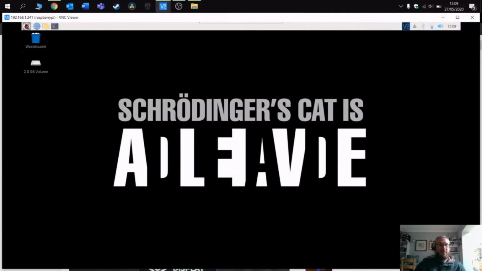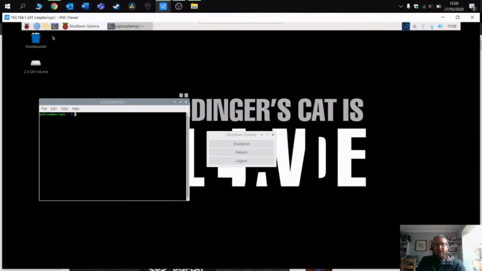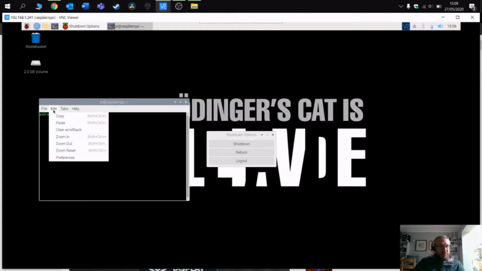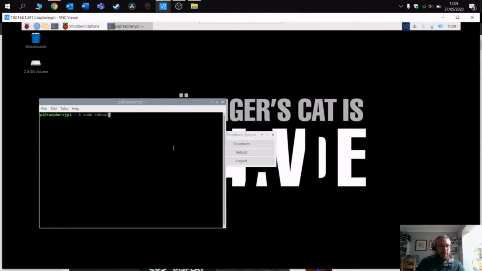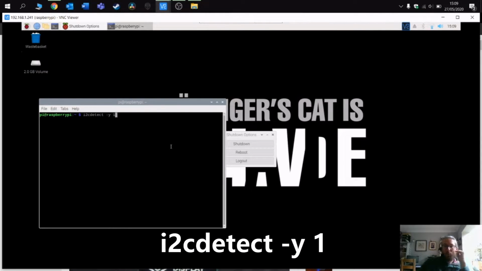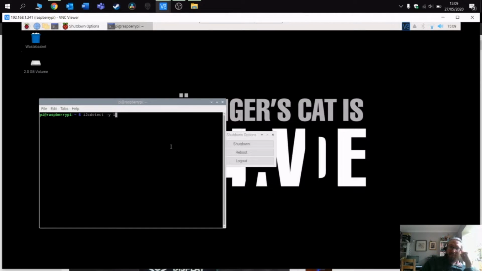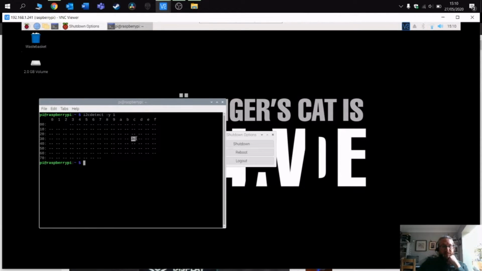It's probably best to restart now, so we'll go shut down, reboot, just to make sure that it's picked it up. Then what we're going to do is ensure that your OLED screen has been found. And to do this, let me just zoom in a bit for you. I'm going to use a really simple command: i2cdetect -y 1. I'm going to use this to detect and see if the hardware has been found. Press enter. You can see here that 3C, it has found the OLED screen and picked it up.